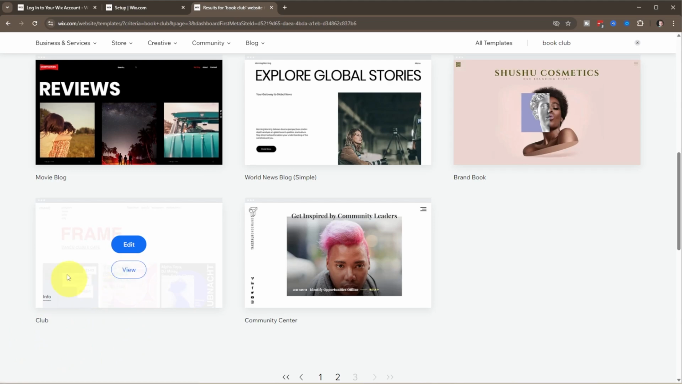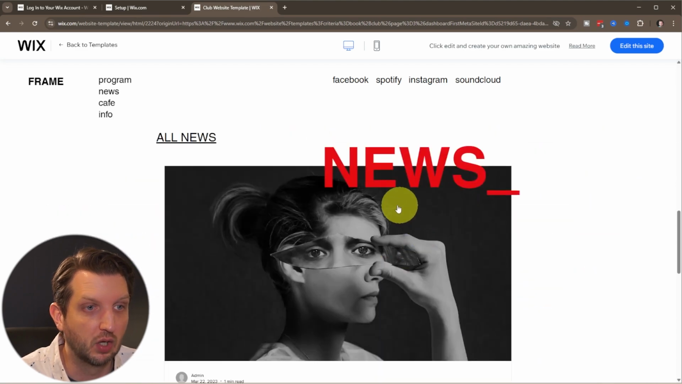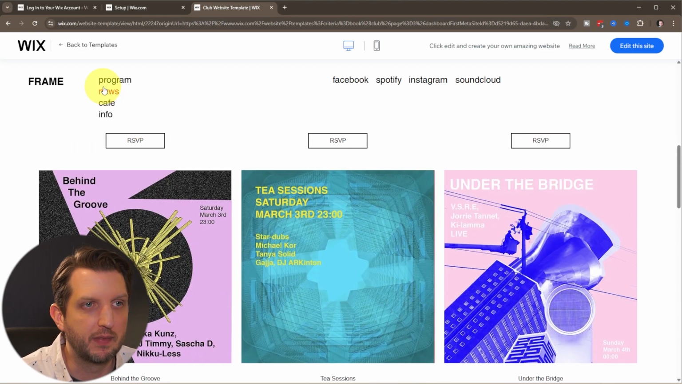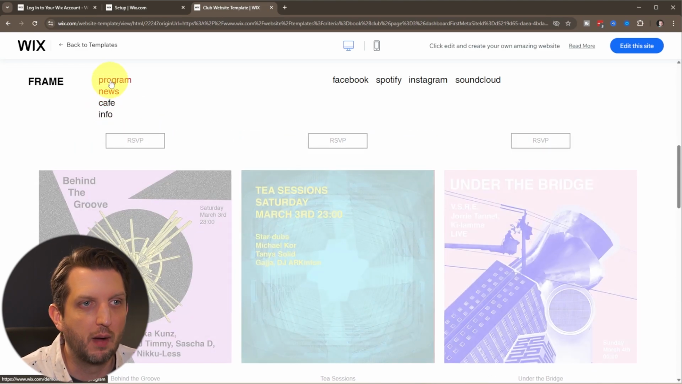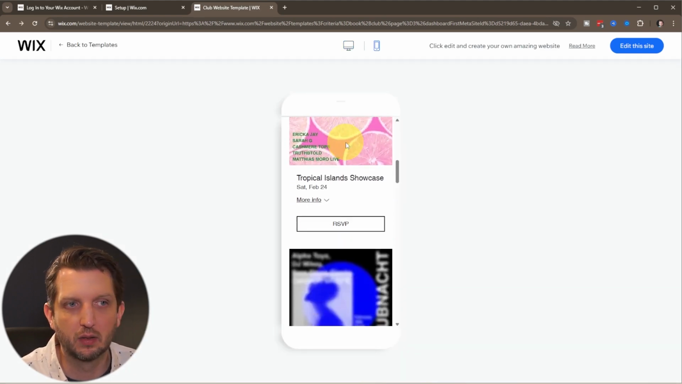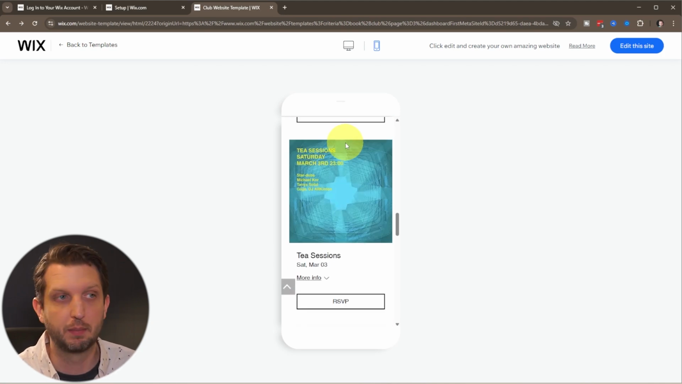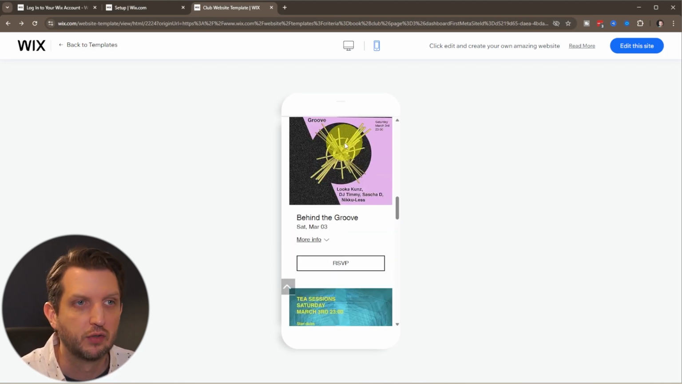So what you can do is when you hover over top of it, you can view it, which is going to bring it up in here. It lets you see what the website looks like. And you can also see it from a desktop view or from a mobile view, which I think is very important to kind of look at both versions of that so that you know how it's going to look on your phone.